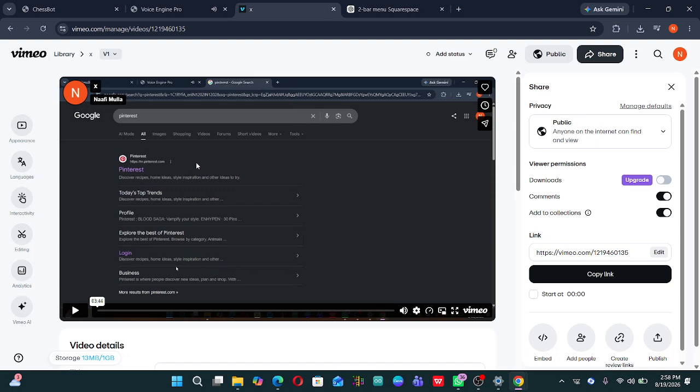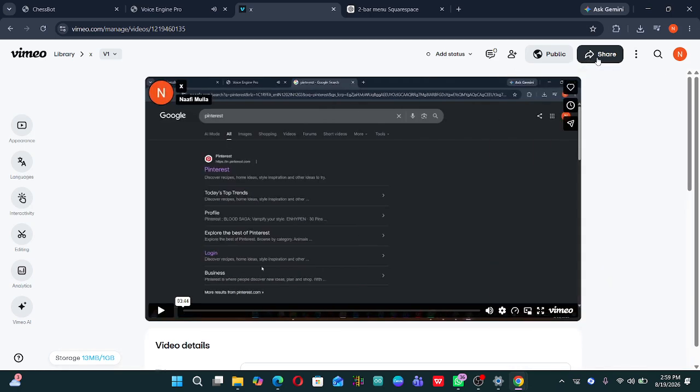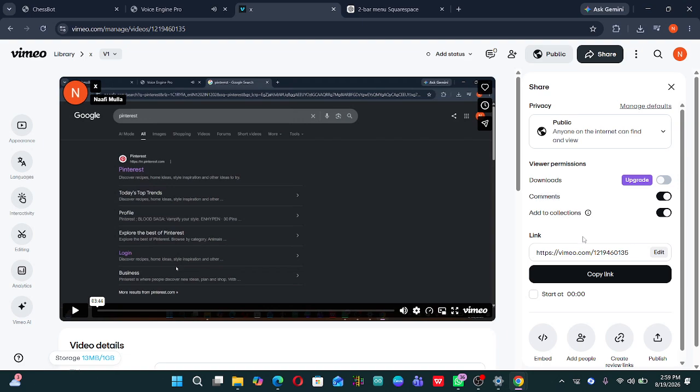Now, look towards the top right corner of the page. You should see a button that says Share. Click on that, as it will bring up several sharing options for your video. It's an important step because this is where you'll adjust the privacy settings.